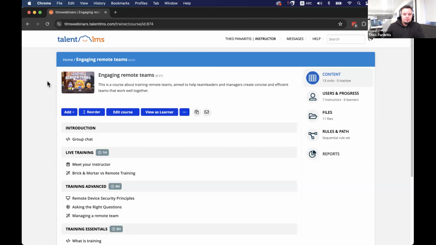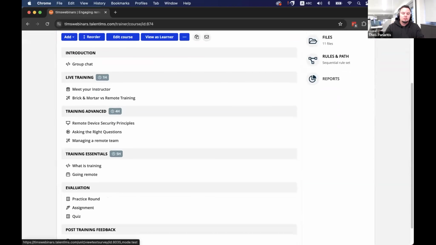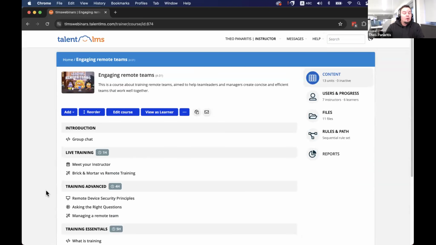Now, another thing as well. You might have seen that my course is divided into different chapters, sections, as we call them here, and that there is a timestamp next to each section. So let's talk about it. What are the sections? The sections are ways to divide your course into different sections or chapters, so that visually it is more clear to understand what each set of units would entail. For example, you see the introduction here, the live training is here, the advanced training, essentials, evaluation, and of course, the survey. How can you create them?